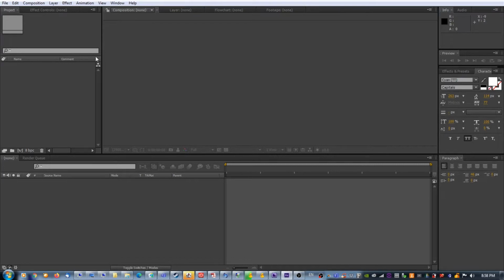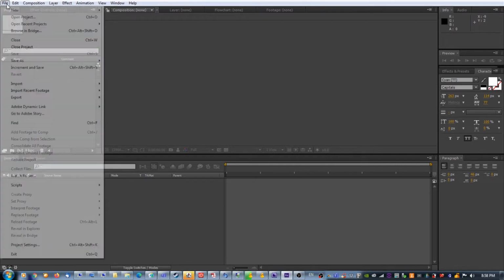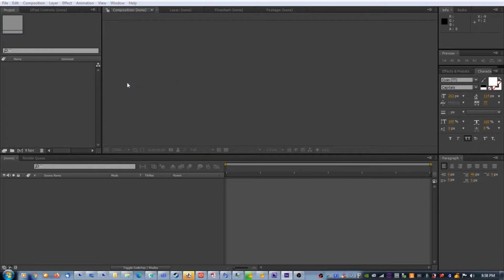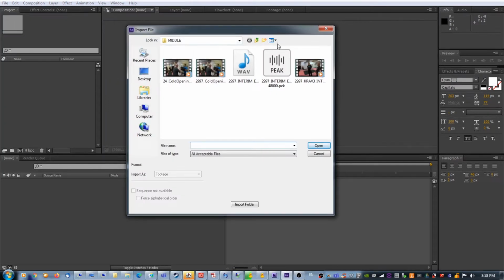All right, so the first thing we're going to do is import our 23.976 frame per second file, which is basically your 24 as far as we are concerned for broadcast, which will of course be converted to our proper 29.97. So the way we're going to do that is we're going to click on File, and we're going to go on Import, and then File. So you can see that we have all of these different wonderful files here.